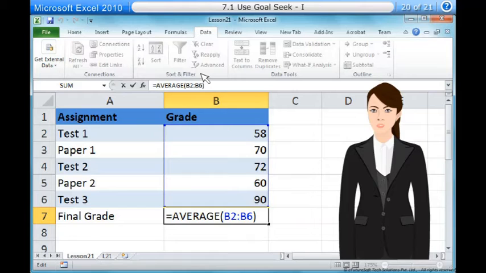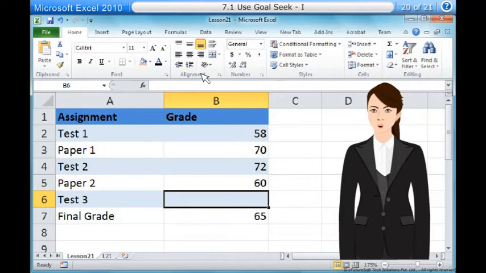GoalSeek. Whenever you create a formula or function in Microsoft Excel 2010, you put various parts together to calculate a result. GoalSeek works in the opposite way. It lets you start with the desired result and it calculates the input value that will give you that result. We'll use a couple of examples to show how to use GoalSeek. To use GoalSeek, example 1.